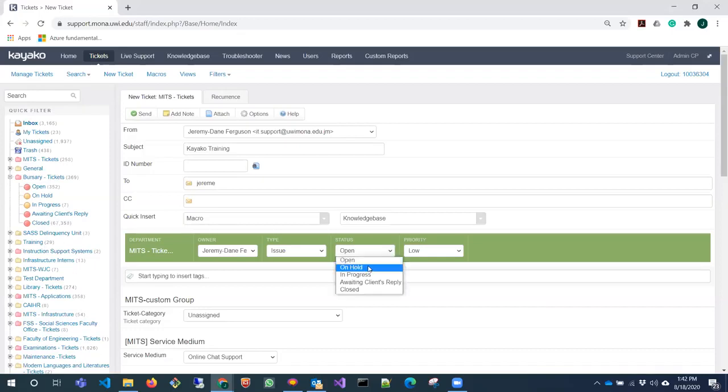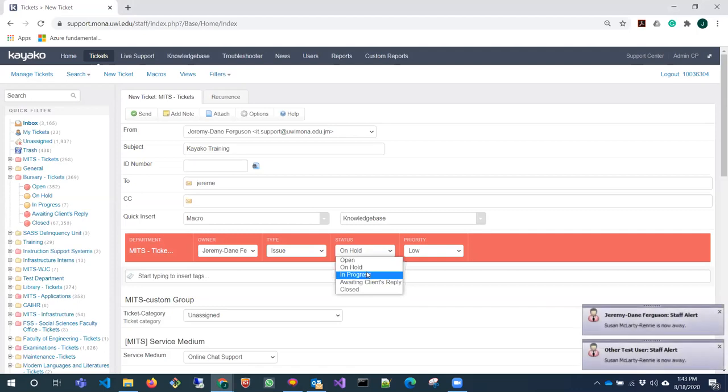Another stage could be that the ticket is on hold, meaning, like the example I mentioned earlier, a document is required by the student before you can proceed. For some resource, you can change the status of the ticket to on hold. The ticket can also be in progress, meaning that it's currently being actioned or you are currently working on the ticket.